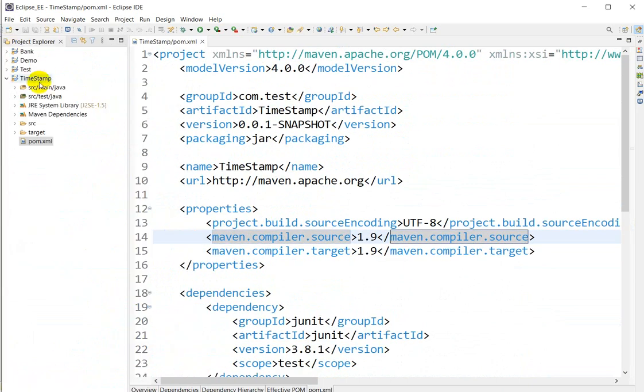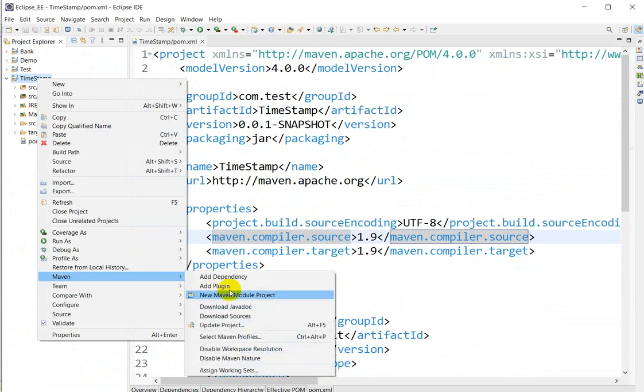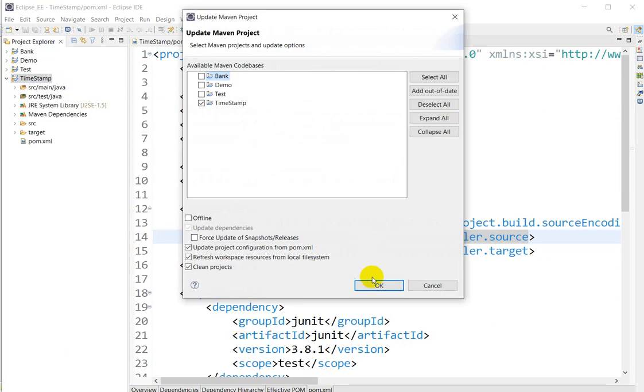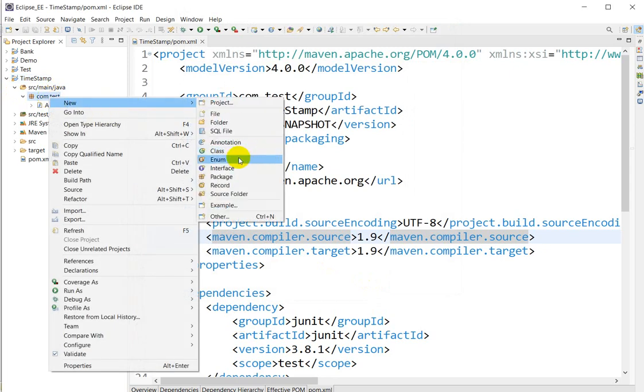After adding this, right click on this Maven project, go to Maven, and choose Update Project. Click on OK. Here you can see Java version 9 is coming. Now next thing you have to do is go to src/main/java, in that com.test. Right click on this com.test, go to New and go to Package.